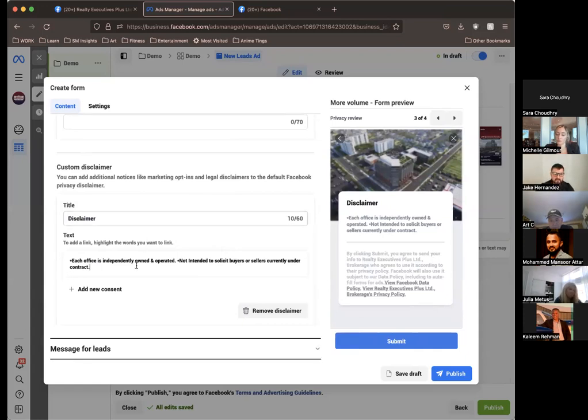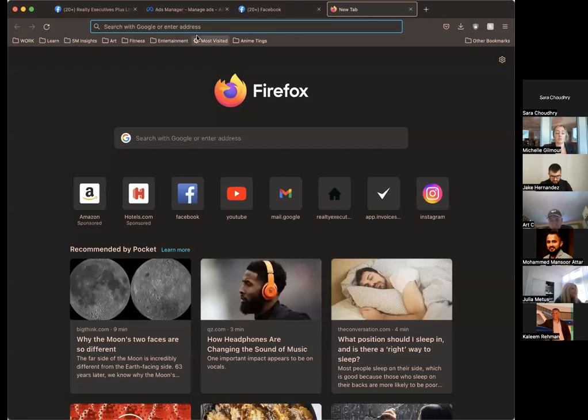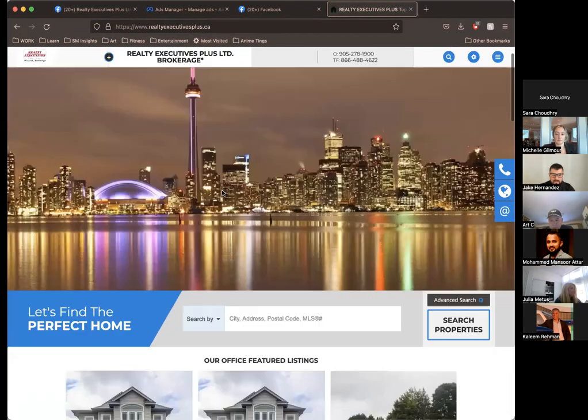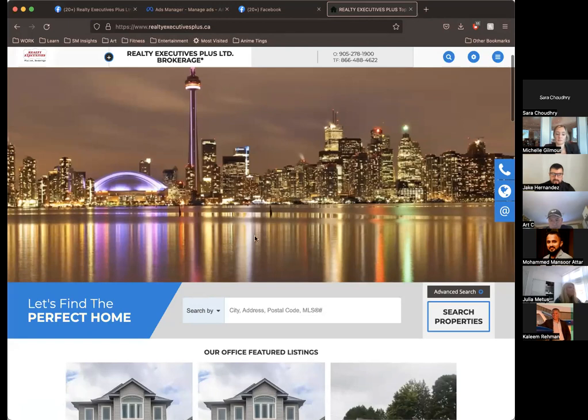Now the disclaimer section, forgot. You get this from your company website or your personal website, like your business page website. If you go on whatever website, if you go on the Realty Executives website, see if I can show you guys here. So let's type in RealtyExecutives.ca. Can you guys see my screen over here? Can you guys see the website?